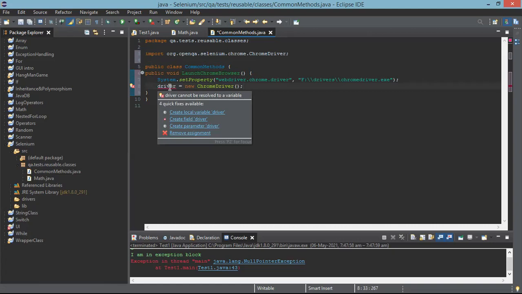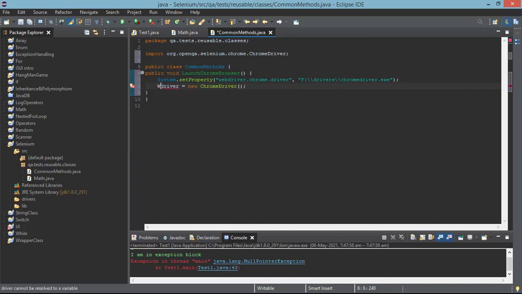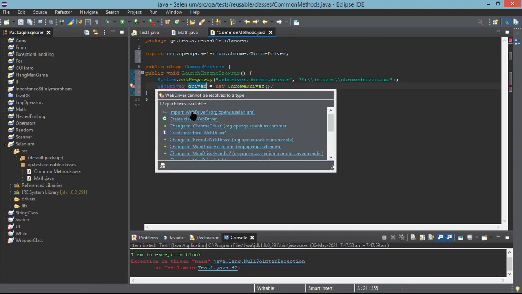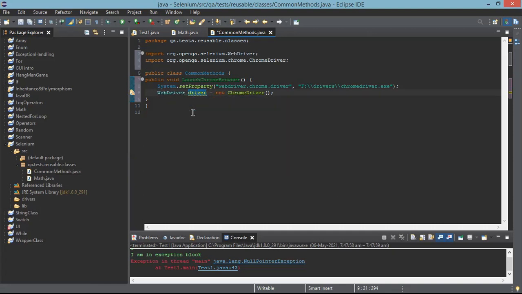For now, you give it at the beginning of that line itself, don't go to class level. WebDriver, you give. Driver also, these caps. And after the WebDriver, you have to give it as driver, the object. This is the interface and driver. Import the WebDriver interface, mouse over and import.